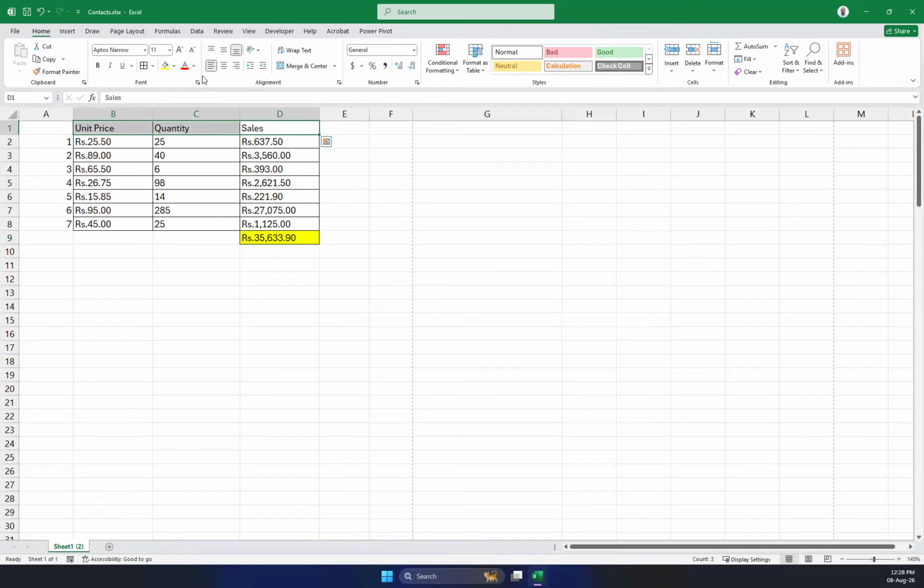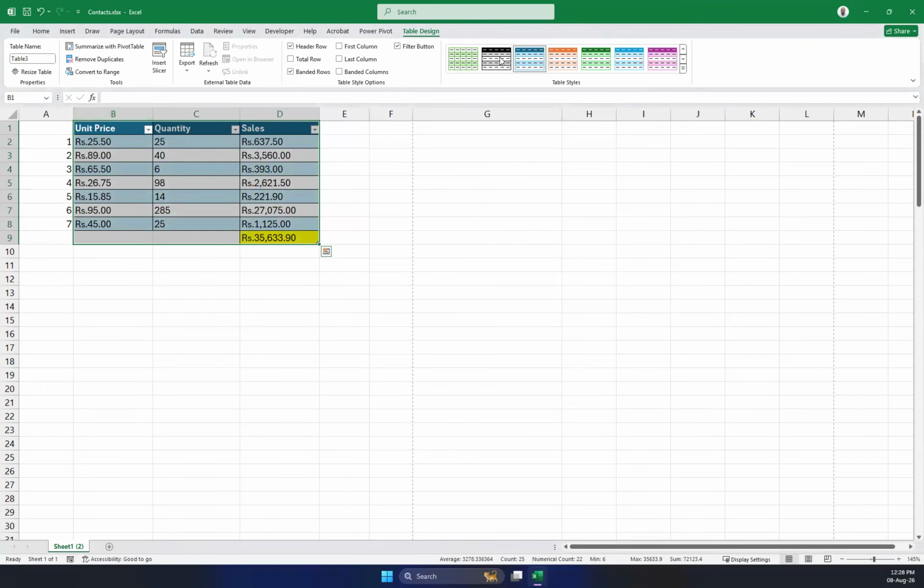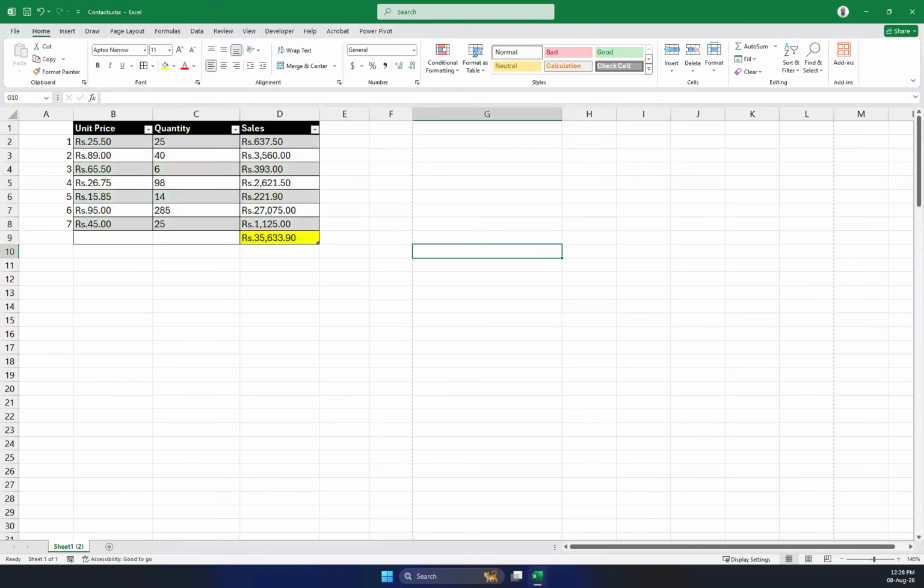Now, if you want, you can create this as a table. You can select this and press Ctrl T, and then you can create it as a table, select the design the way you want, and see how it looks. Right now, this is just an introduction of how you can use Excel.